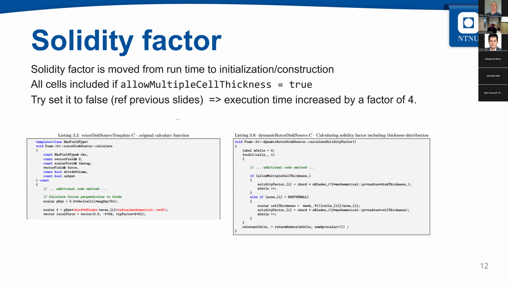Yeah, and just a note on that is the execution time was also reduced by a factor of 4 if you allow this multiple cell thickness, which is reasonable or at least intuitive from a numerical perspective. This solidity factor is now also moved to the constructor, so it's pre-calculated and not every time step or iteration.